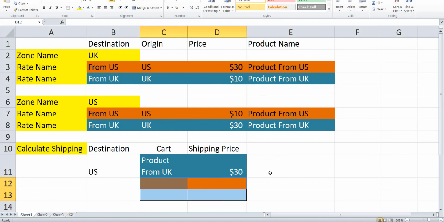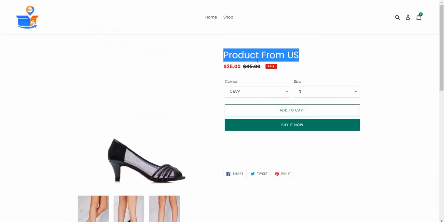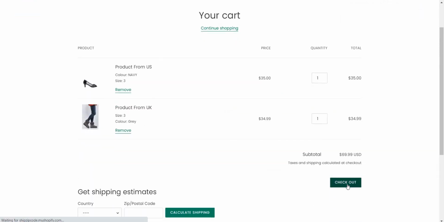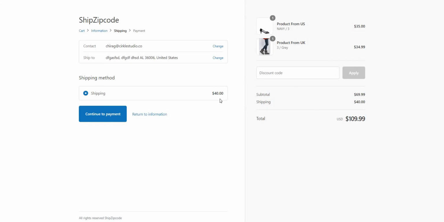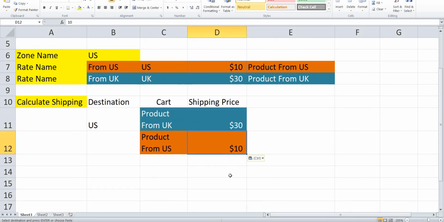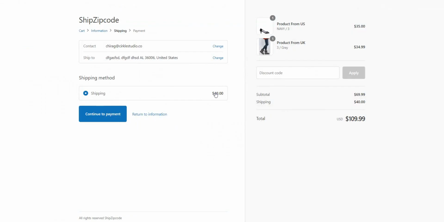Okay, now let's continue with the mixed cart. If I have a mixed cart, then what happens? I just add a product from US and go to the checkout, and now you can see the price will be 40 because your destination is US. The product from UK is 30, but the product from US is 10. The calculation of adding these two prices will be 40. So the shipping will be 40.